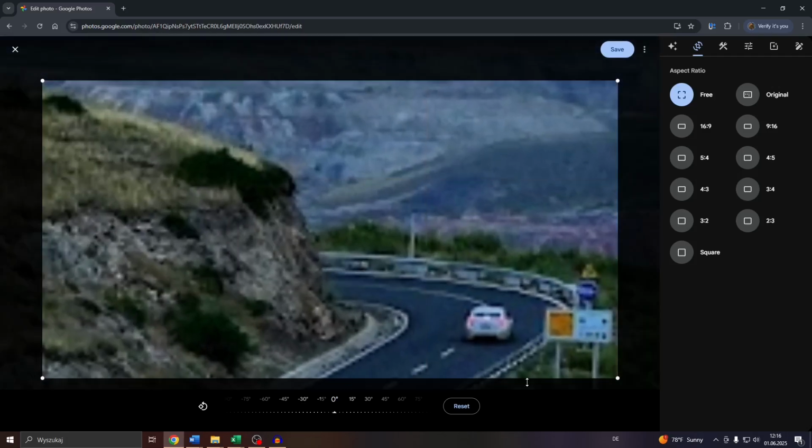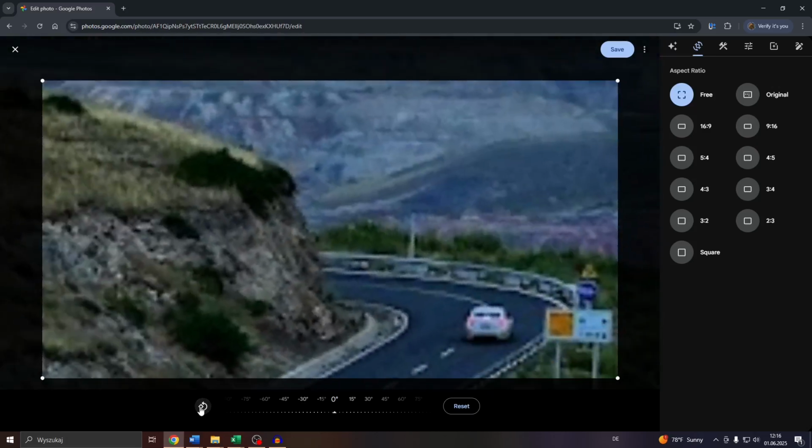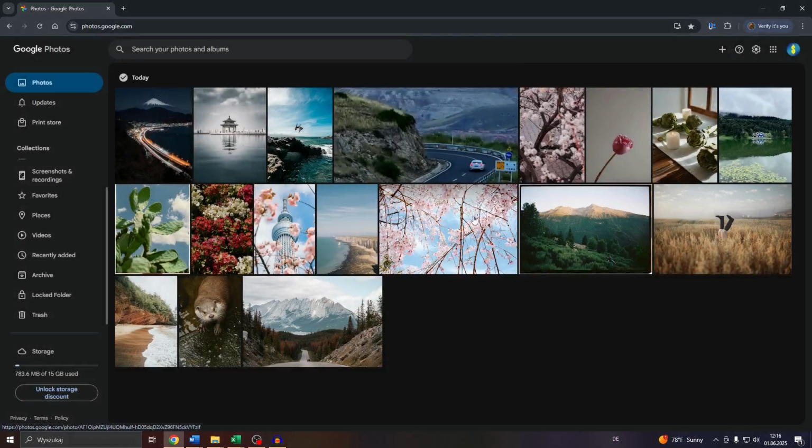And once you're done, guys, either click on reset here, or you may also rotate your image just like that. And click on save here to save these changes. And that's it, guys. That's how you crop images on Google Photos. Super simple, as you can see, and beginner friendly.